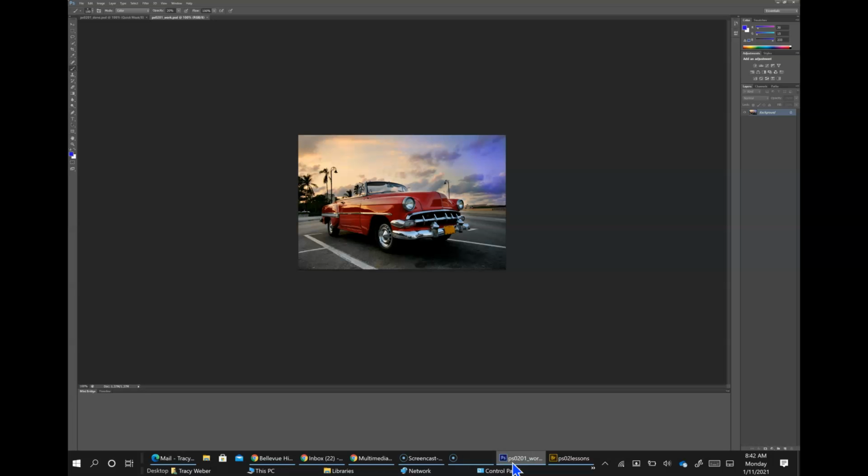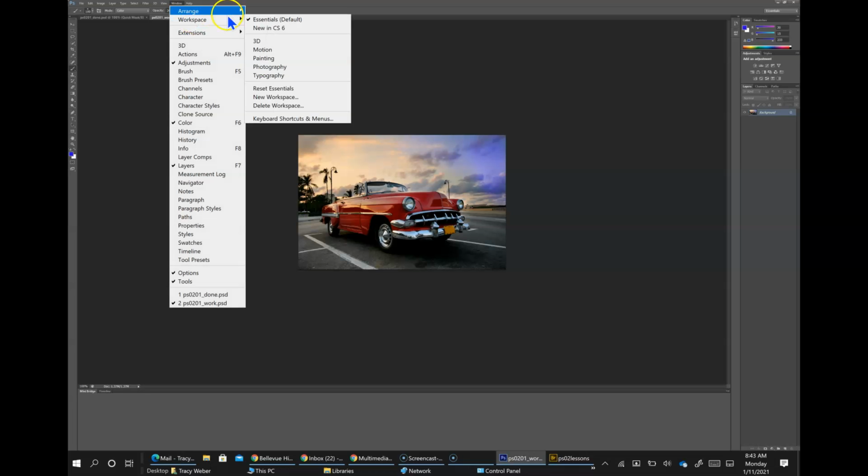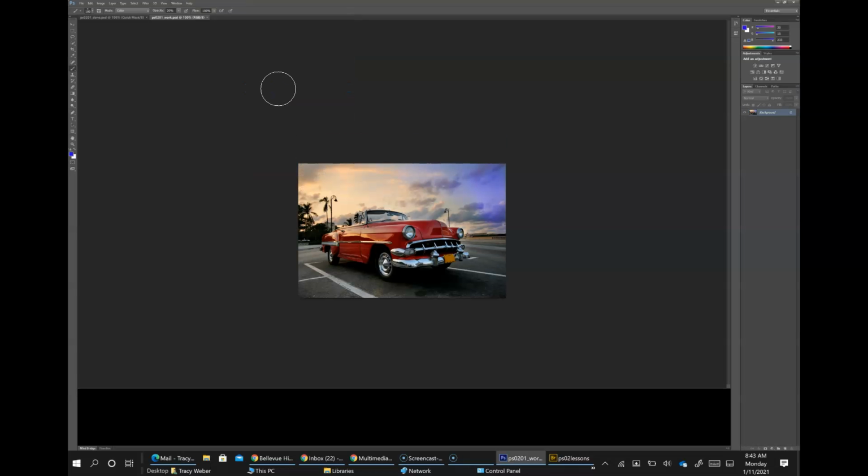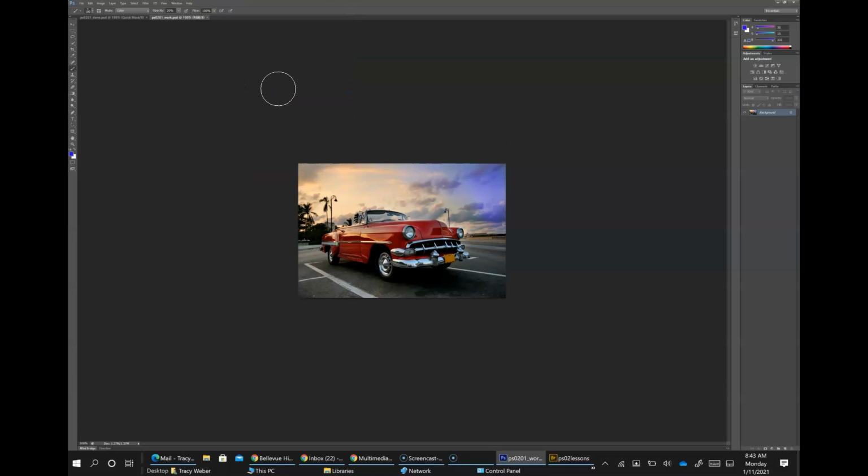Choose Window, Workspace, Reset Essentials. Window, Workspace, Reset Essentials, to put the panels back to their default locations.